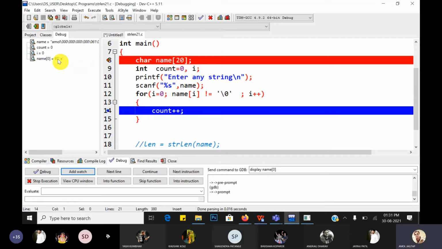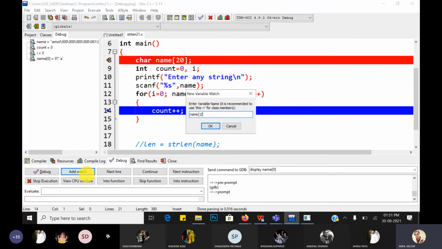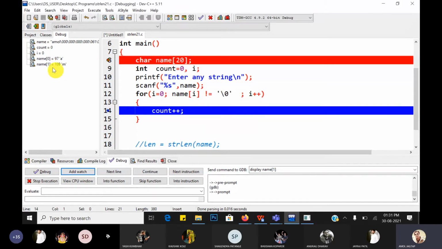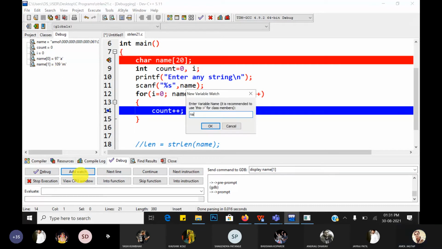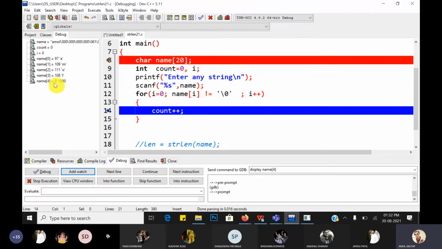If you want, add watch for name of 1. Name of 1 means M, and the ASCII value is 109. Add watch name of 2, and add watch for name of 3. As well as name of 4, which is actually the fifth character. It is slash 0, a null character, and its ASCII value is 0. Guys, hope you understand. I will debug it step by step so you can understand.